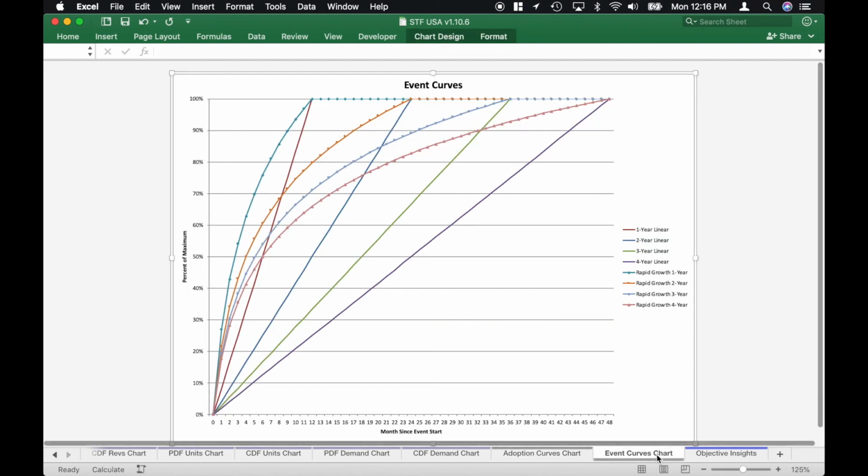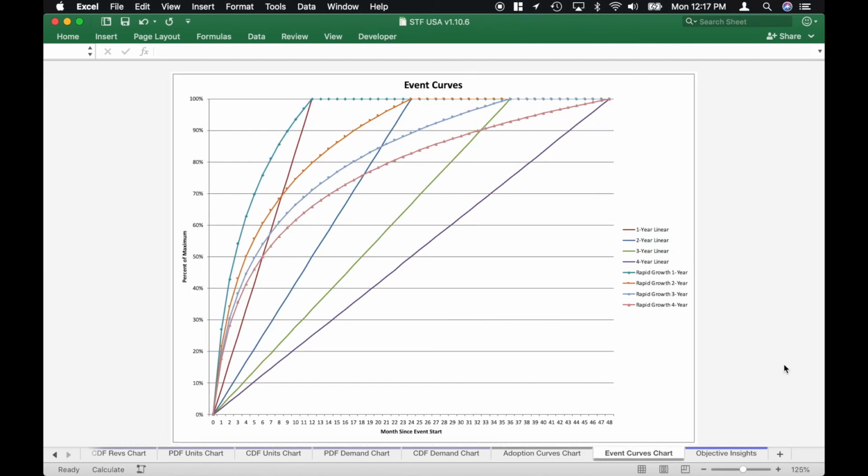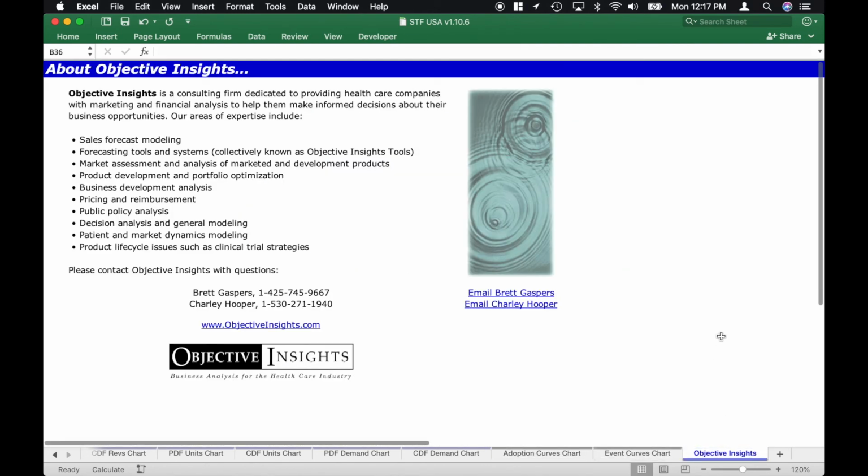And then the very last tab in the model is about objective insights. And you can use this to go to our website. There's a hyperlink, or you can also email Brett Gaspers or Charlie Hooper.